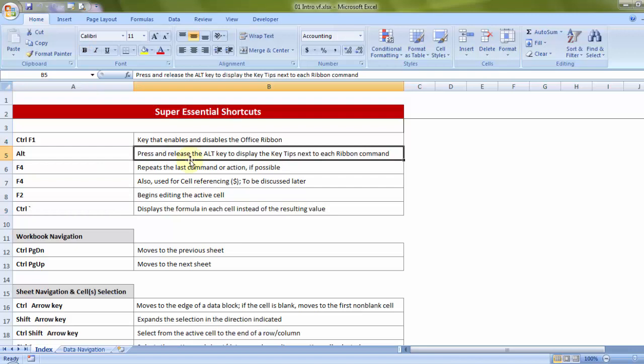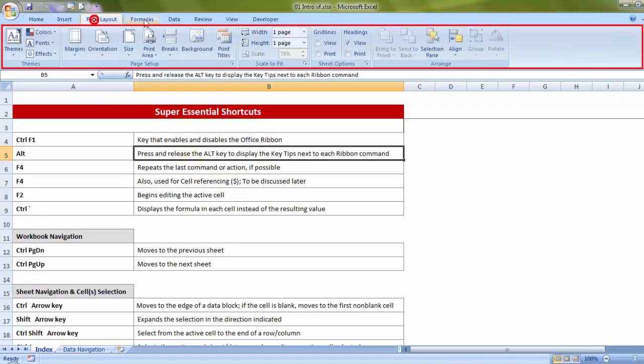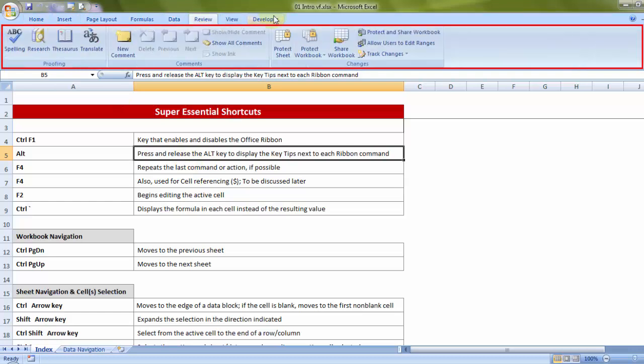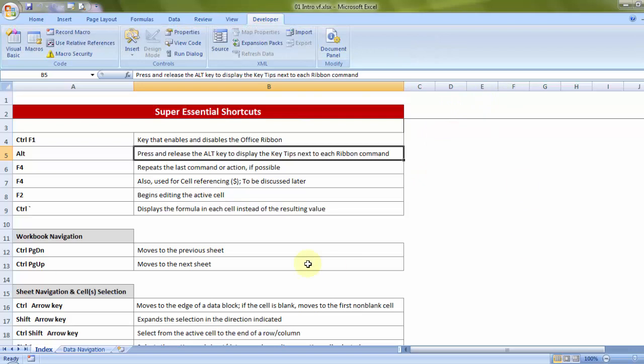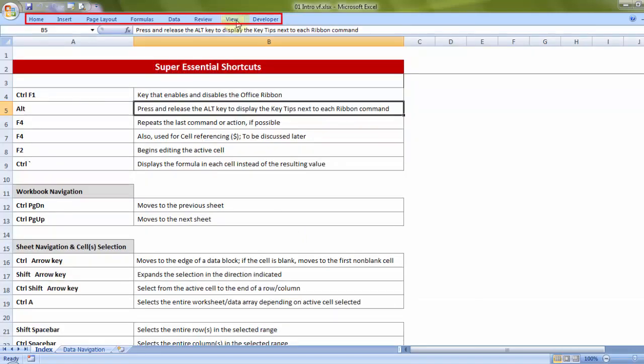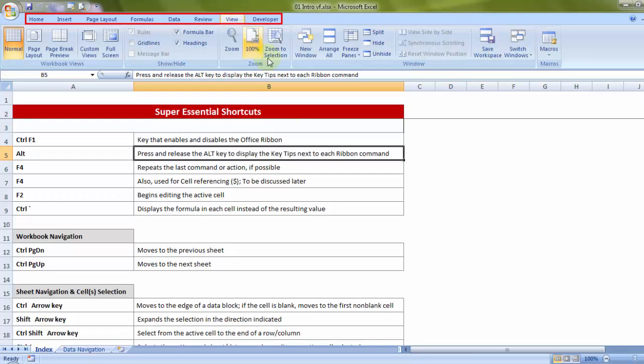To begin with, most of you would have noticed 2007 bringing in the new ribbon concept. Sometimes, to increase the work area, I would want it to be hidden or collapsed. So I may double click on any one of the tab keys, it goes back in. Double click once again, it comes back out.